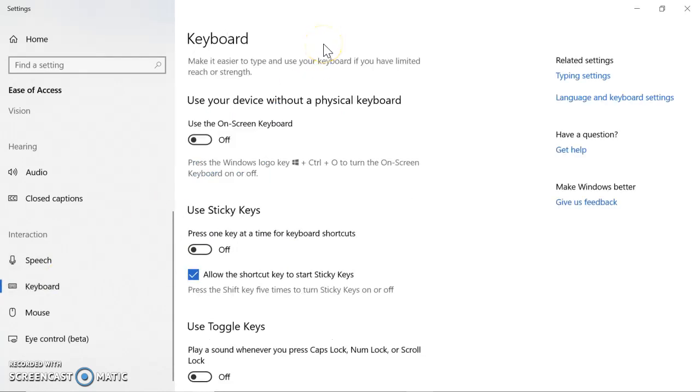Okay, same thing. You can use your device without having the physical keyboard. You can turn on one that pops up on the screen, so you can just click it. If you can't type, let's say you want to do Control Alt Delete, and you can't click all of them at the same time, you can turn this on, so you can just do one at a time. It'll still do the commands.